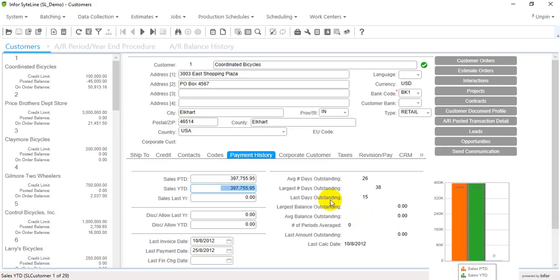And you have here the largest balance outstanding. The largest monthly balance recorded during the AR balance history utility will display here. This field again is only for those customers whose balance method is open item. Then you have the last days outstanding. This is the number of days the customer last took to pay an invoice. So in this case he took 15 days, and again this is applicable only for open item customers.